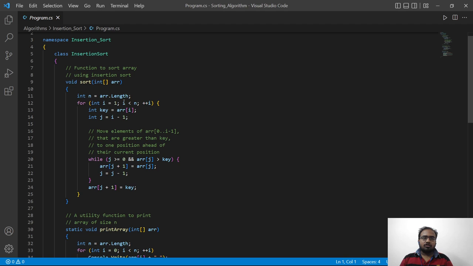Here we have first declared n to be the length of this array, which was passed as an argument. Then we have a for loop which runs from i equals 1 to i less than n. Then we have declared a key which stores arr[i]. Now we have an integer j equals i minus 1. Now what we will do is move elements of the array from 0 to i minus 1 that are greater than key. So basically we have declared one key. We will change this key on each iteration of the for loop. So this key is the one which will be shifting.